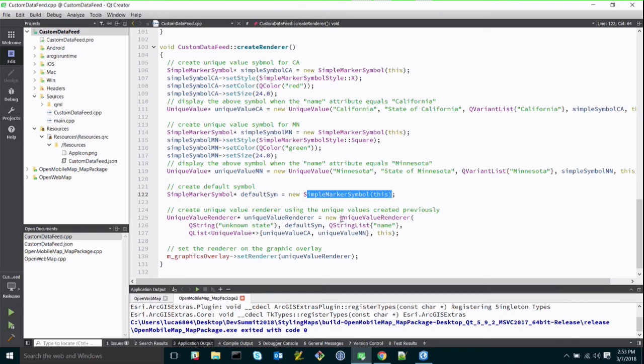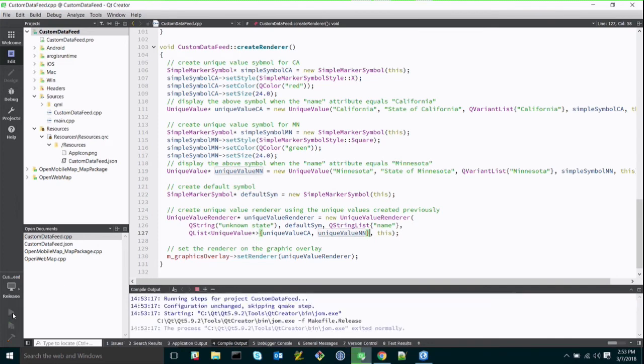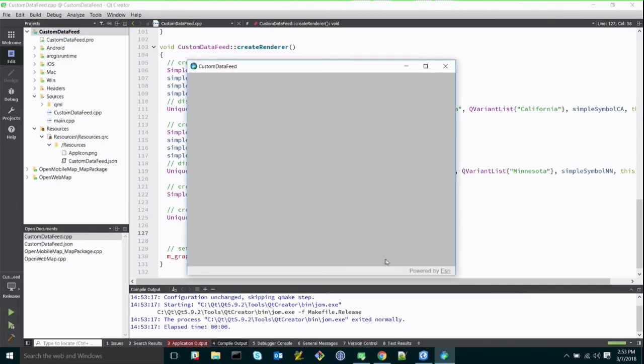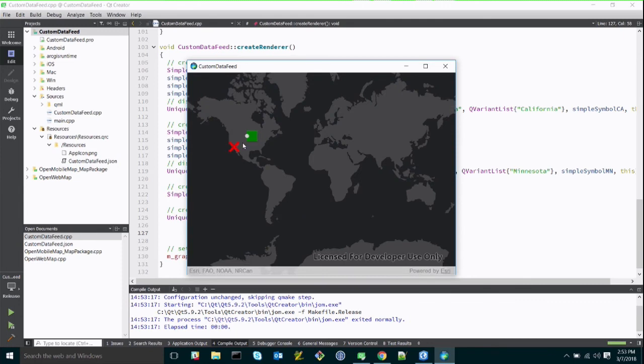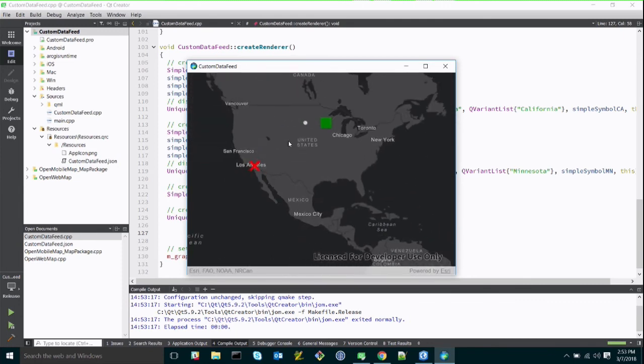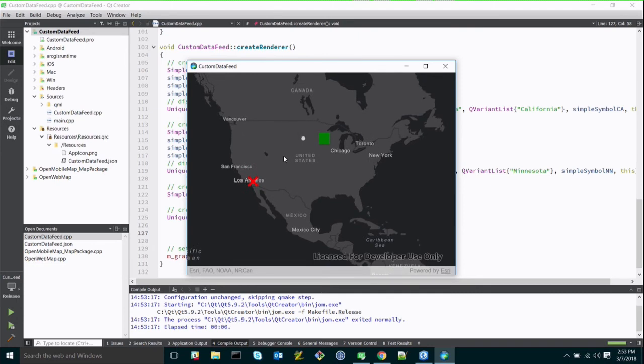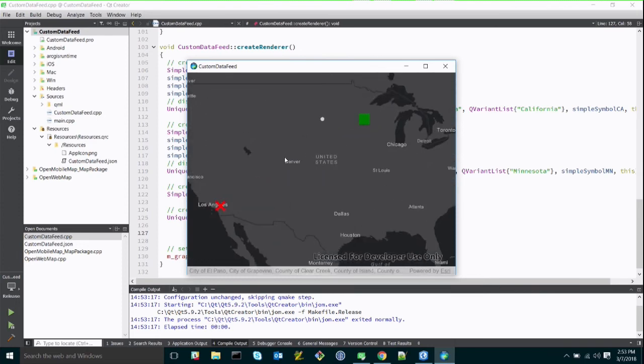So then I pass that into my unique value renderer, and we'll see what that looks like on the map. We'll go ahead and run this application. And we can see that here in North America, with the approximate locations of Minnesota, South Dakota, I think is what we chose, and Southern California, we can see our 3 different symbols, and that's that default symbology here. So although this is a very simple scenario with a pretty straightforward feed, you can see that you can very easily parse through that feed, set up a unique value renderer, and essentially plot these points on a map.